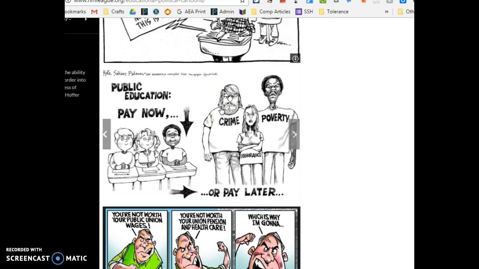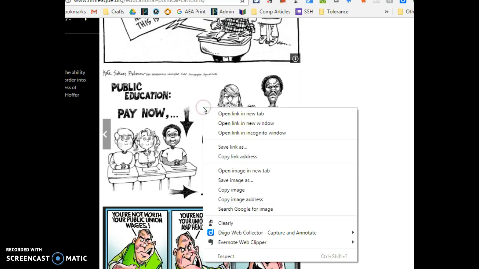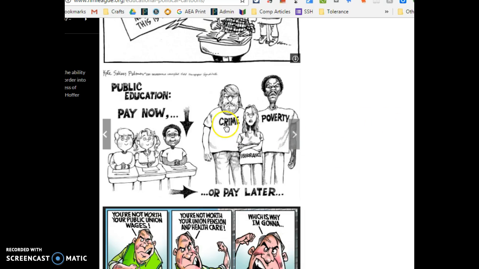When you're putting in your image, you might just not know how to insert it in your paper. And that's what I wanted to show you today, just the nuts and bolts of getting it into your paper. So I'm going to right click on that image and save the image as a file, which I've already done. So I'm not going to do that again.